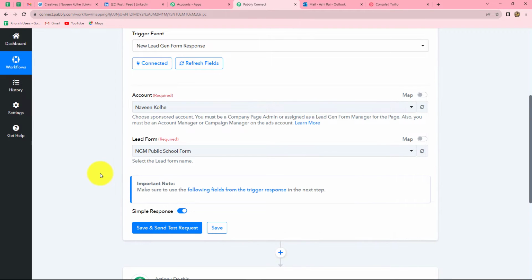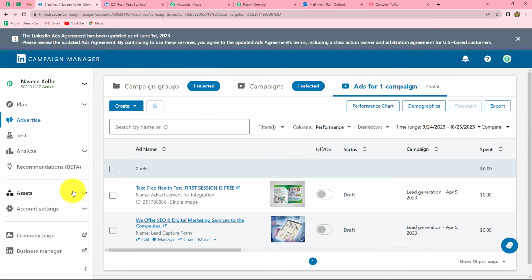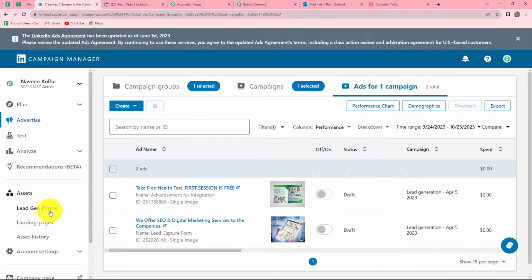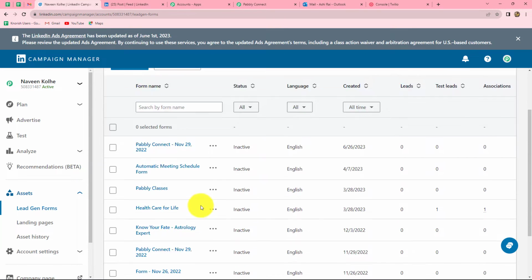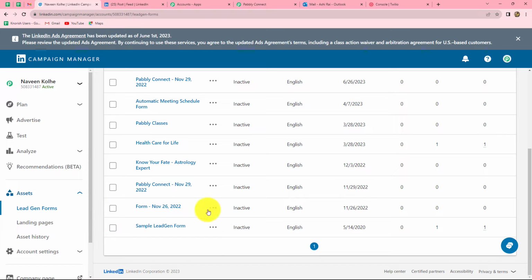Now we will move further, and here we have to select the name of the form. Again, in order to understand this, let me take you to LinkedIn lead gen form account, and here we will go to the asset option. Under that, we can find the option of lead gen forms, and here we can find multiple lead gen forms. So these are my lead gen forms. Among them, I want to use the sample lead gen form in order to generate the leads from LinkedIn.